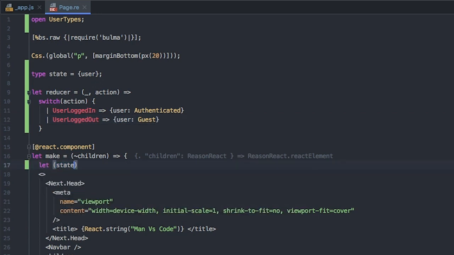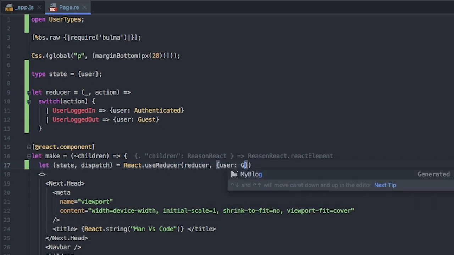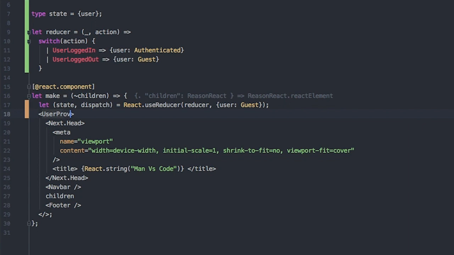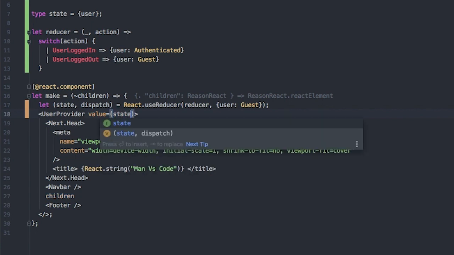And this is where we will actually use that reducer method. And set an initial state of guest. Next, we wrap our whole application in the user provider, which takes an argument of value, the state which the user is currently in, and the dispatch method.